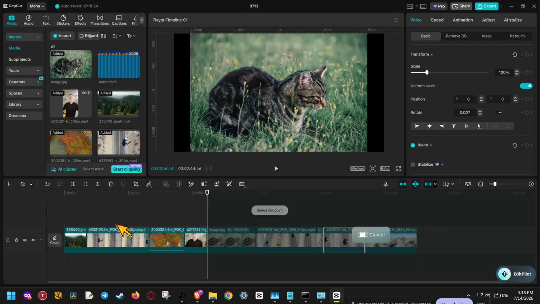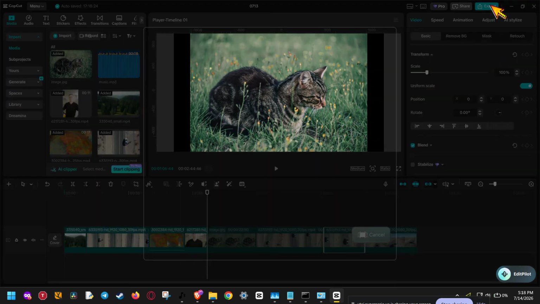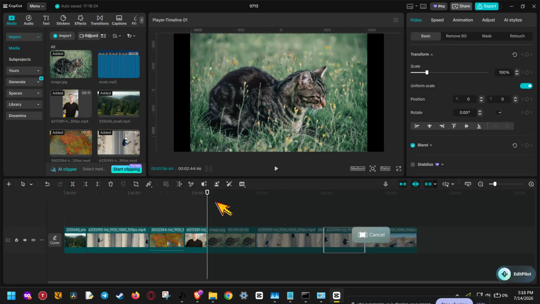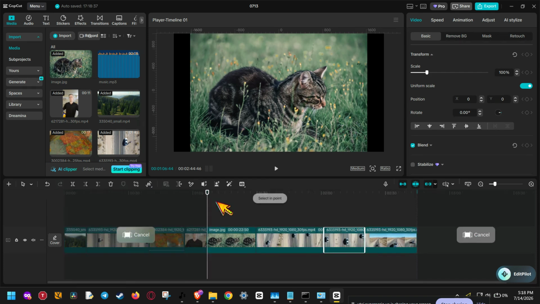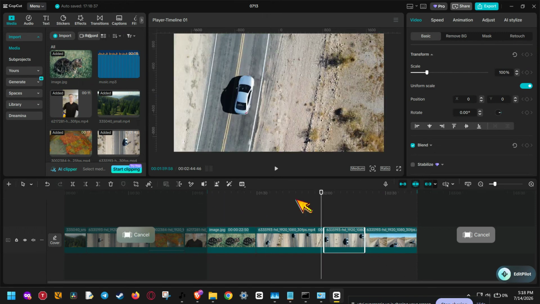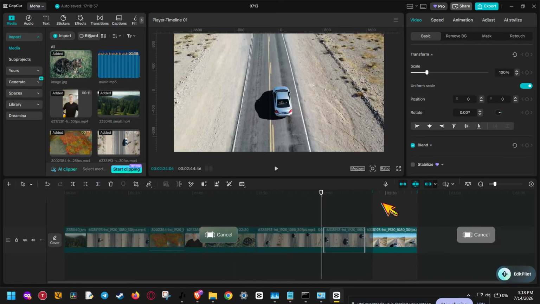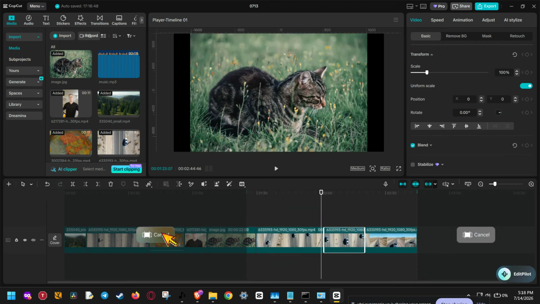If the first half exports successfully, then the broken file is probably in the second half. If the first half fails, then the bad clip is somewhere in that section. Keep splitting the problem half into two smaller sections and testing again. Repeat this process until you find the exact corrupted clip. Once you identify it, replace that clip with a fresh file and export again. This method is one of the fastest ways to track down a hidden project problem.